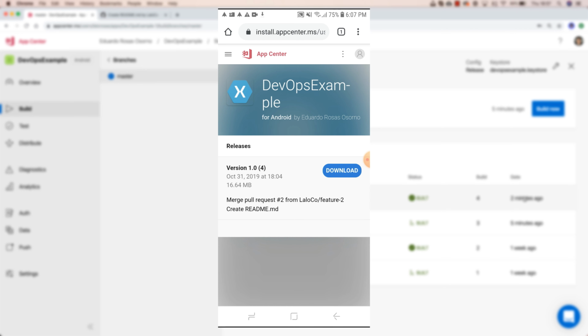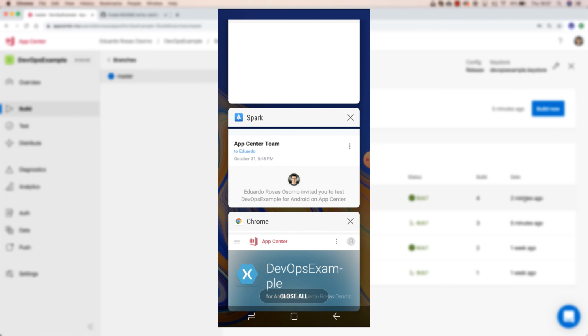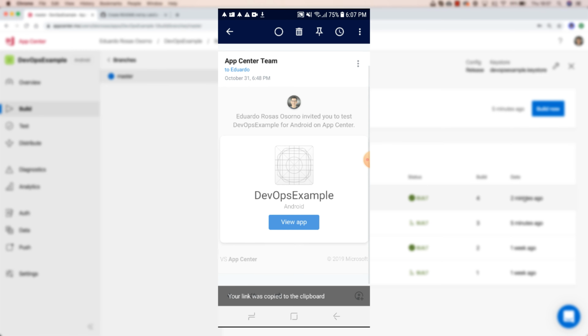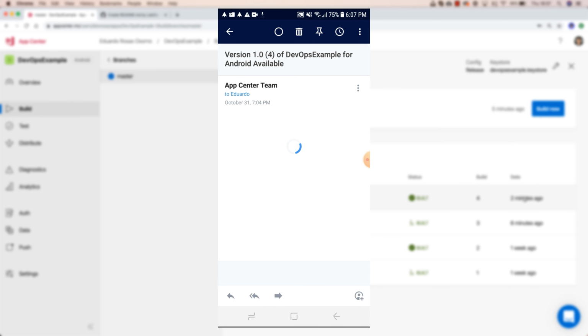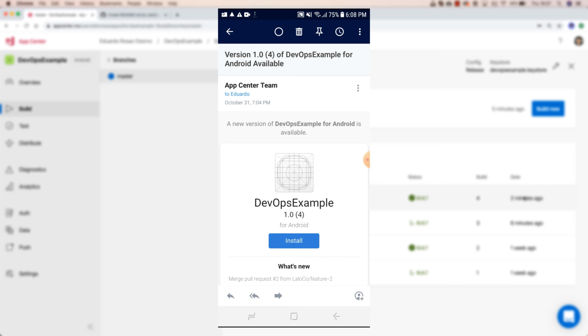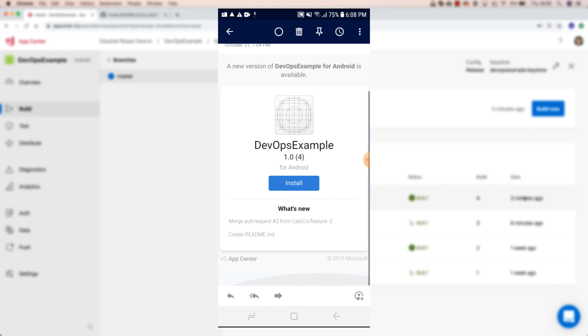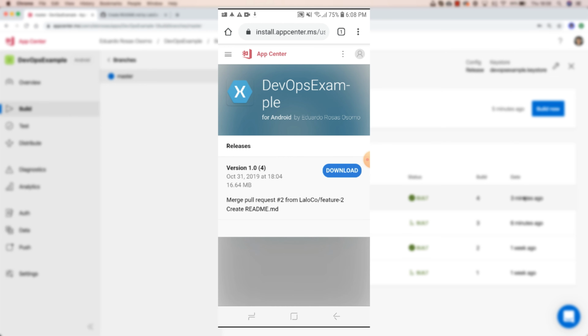However, before I click on this download button, let me show you back on this email client that this beta tester also received this update, that a new version of DevOps example is available. So every single time that a new version of the application is made available, your users will receive this notification on their emails. But let's navigate back to our browser, where we were already seeing this first release.